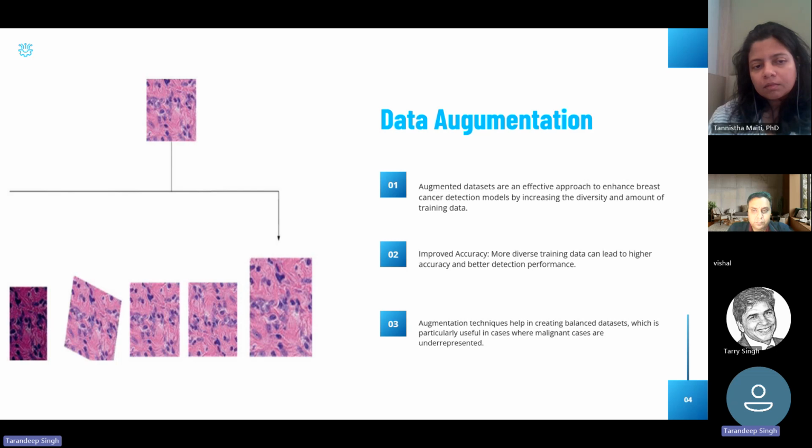So mostly in the malignant cases, we are using data augmentation. As far as I know, I think it's the best initial stage, as we can increase the detection accuracy by a percentage through data augmentation. That's why we are using the augmented data sets, to increase the amount of training data and also to enhance breast cancer detection. So this is the augmentation data set we used.